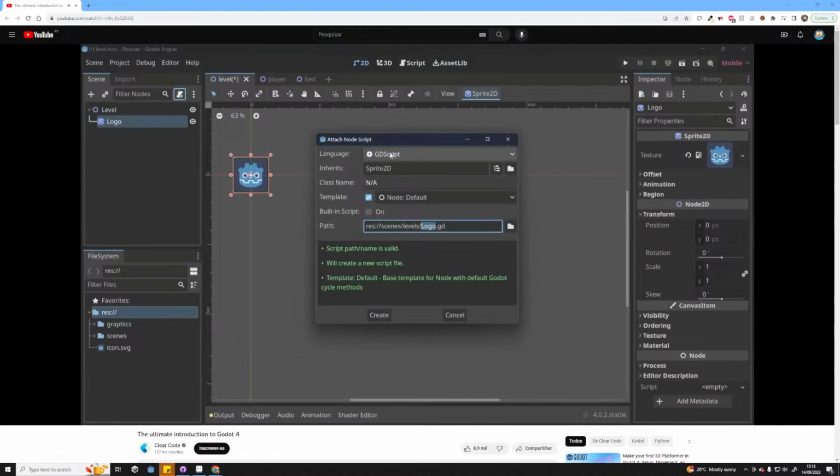And in there, we can select a couple of things. First of all, the language, although right now we only have GDScript. Then we have inherits, and this is Sprite2D. This is an option you basically never want to change. Then we have class name, you can ignore that. Then we get a template. For this one, you want to keep the default, don't worry too much about it. Then we have built-in script. You can ignore this one as well. And finally, we have the path. This is where we are going to save the script.